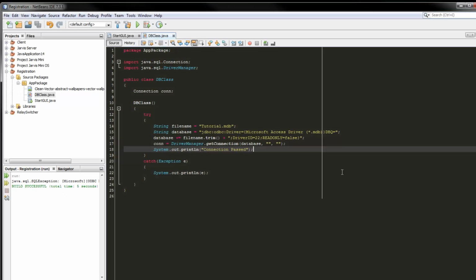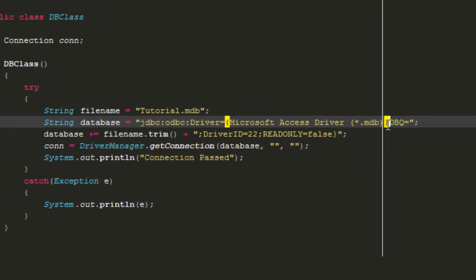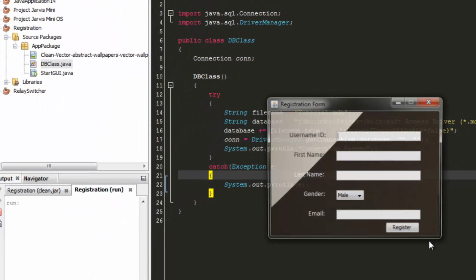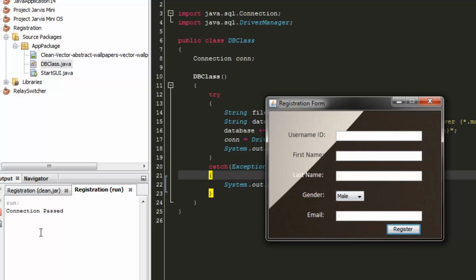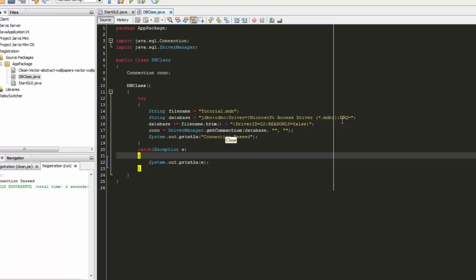So let's take a look. Okay, and the error is right here after this curly bracket. I'm sorry if you guys can't see this, it highlights it in yellow, so it's a bit difficult, but it's just before DBQ. You just want to put a semicolon right there. Now let's try it out again. Hopefully this works. And yes, it has, so it's connection passed. So you guys can see it is a bit finicky, especially with all these random characters everywhere.